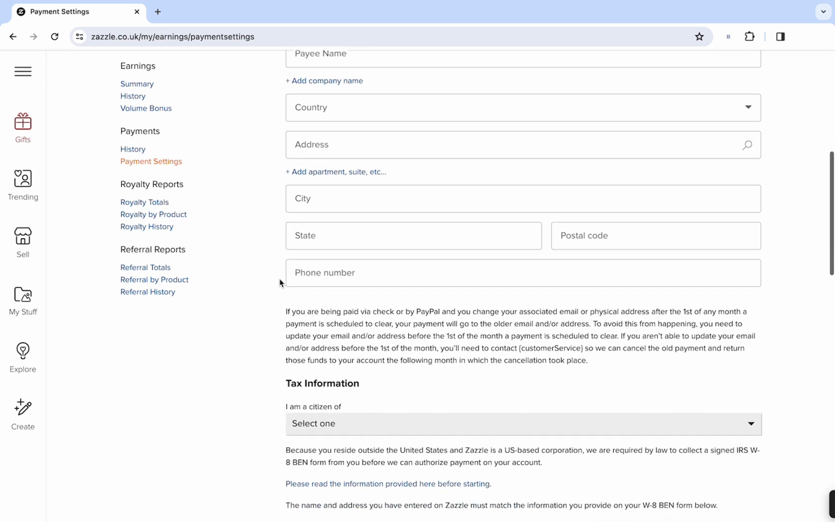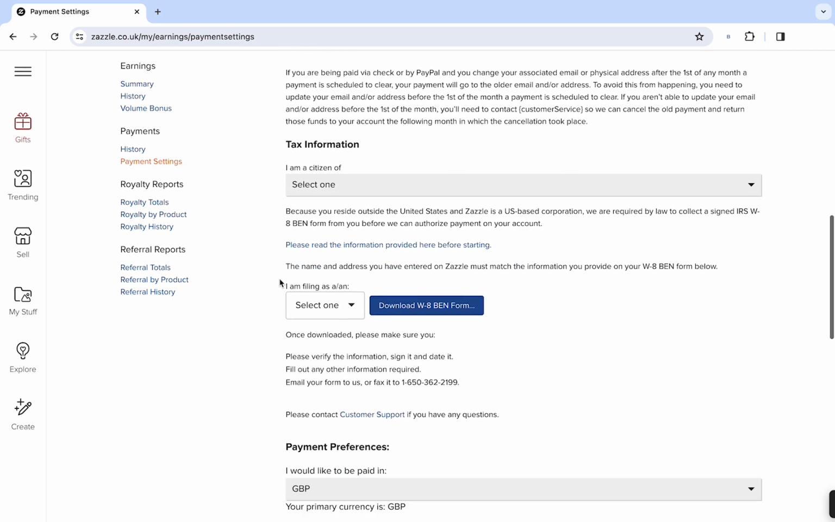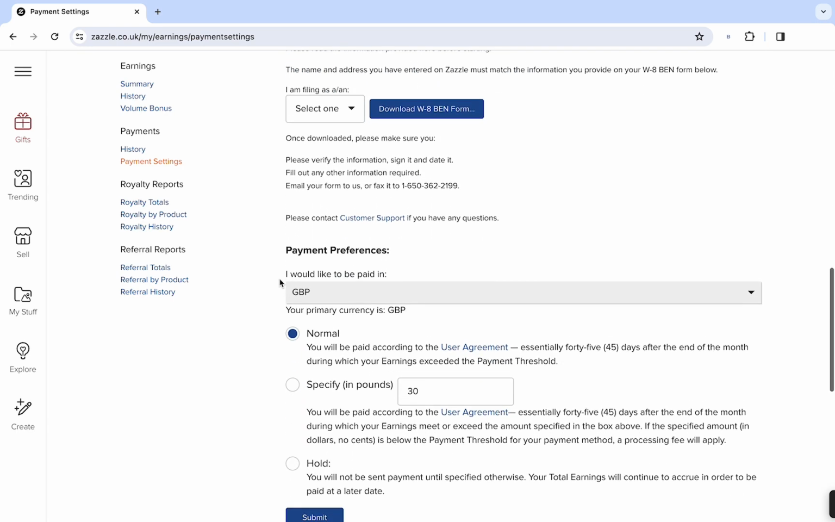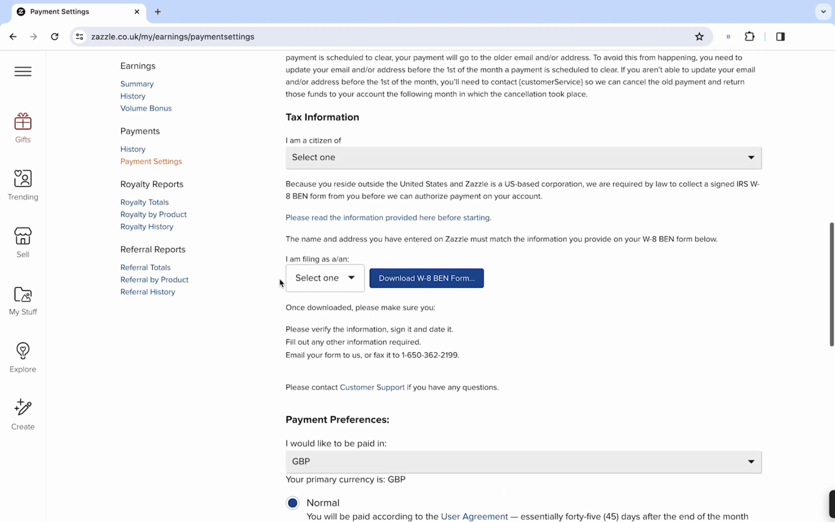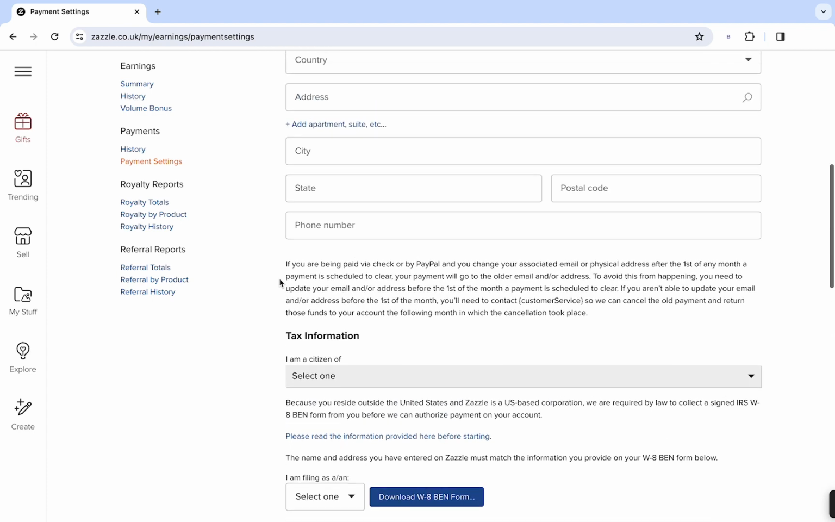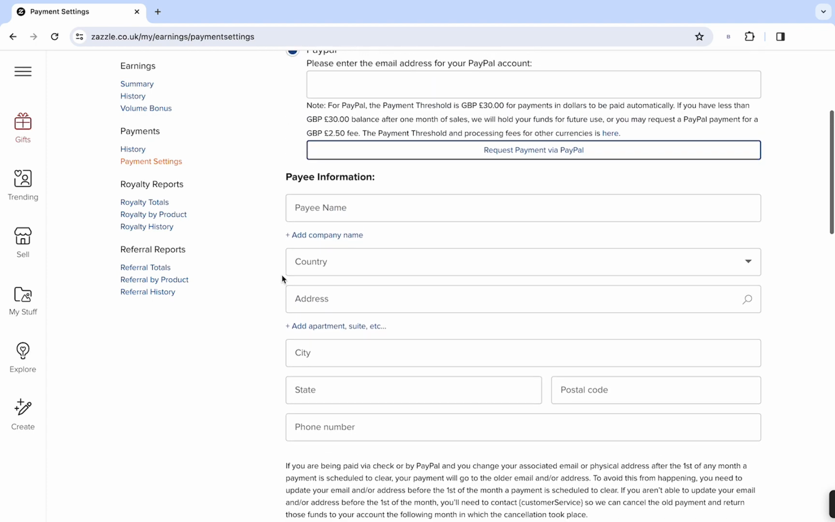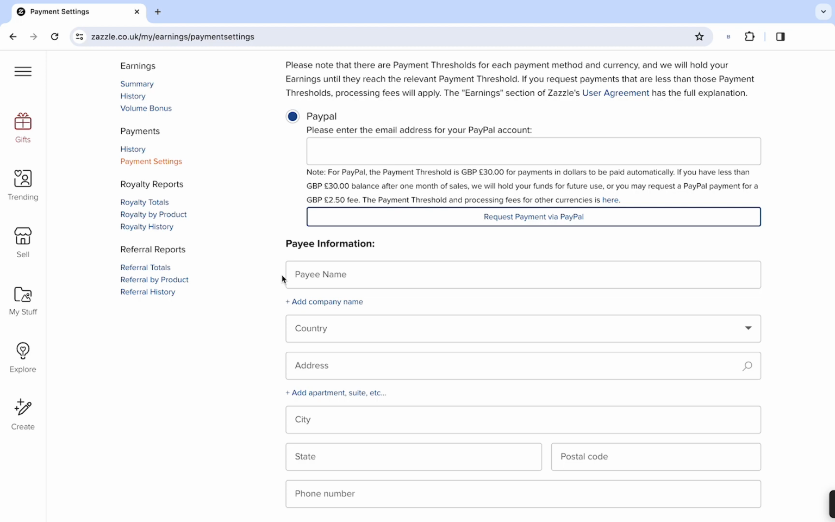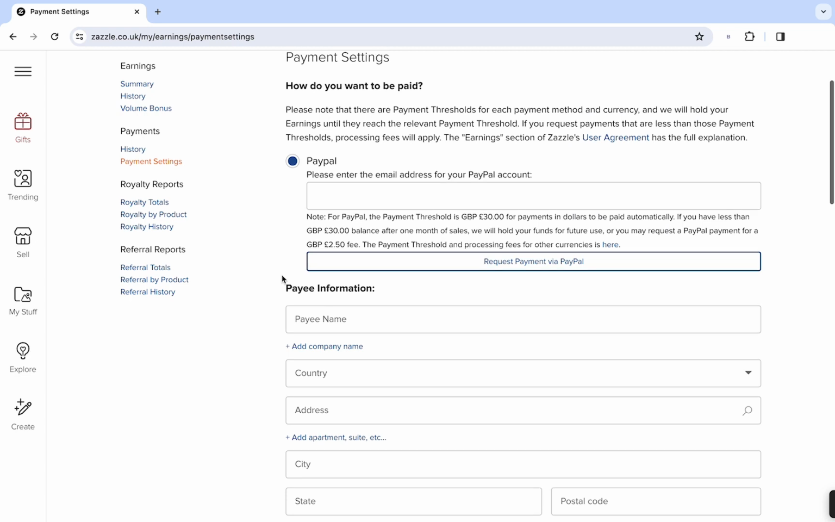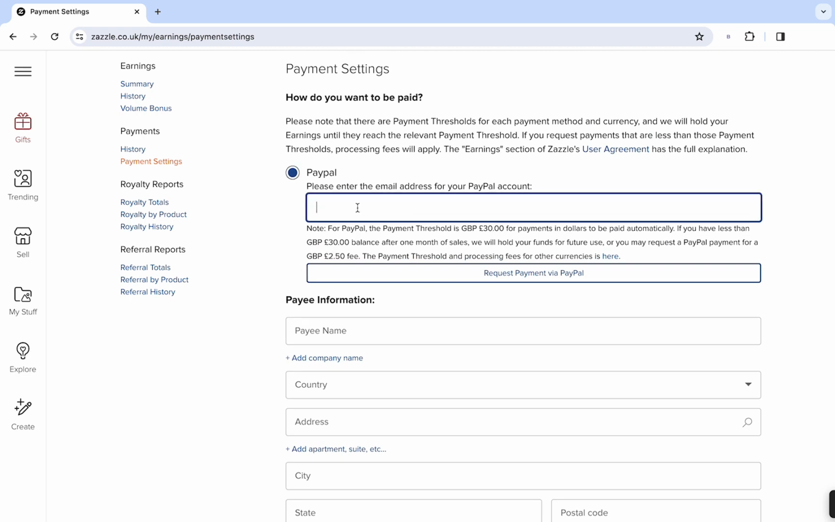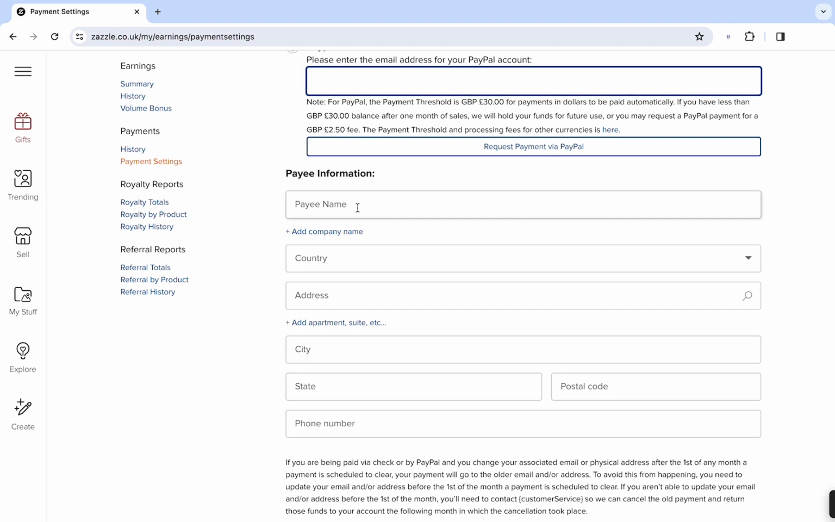Now enter your PayPal email address, then scroll down and you will need to fill up the information form. The form is the same for both payments via PayPal or by check. For PayPal, the information you provide must match your PayPal account, while for checks, the checks will be made out to the pay name and mailed to the address you provide below. And always remember that if Zazzle finds any information being mismatched, then your payment will be kept on hold for further clarification.